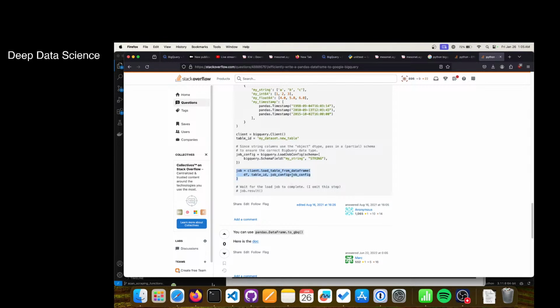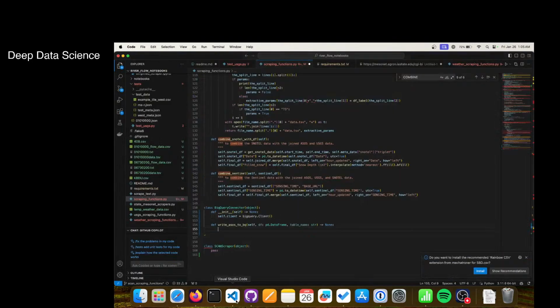It looks like job config is an optional parameter, so I kind of wonder what happens if we just don't pass it in. So yeah, let's try this. Job, table ID.